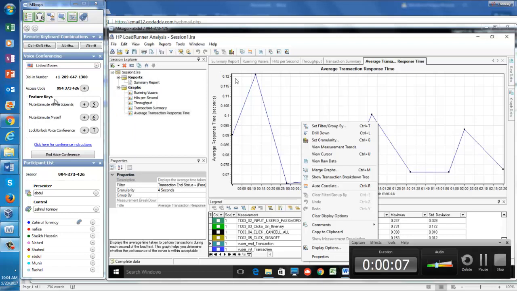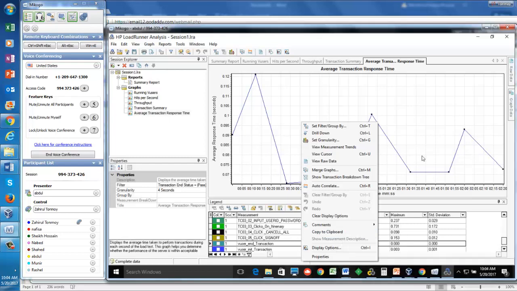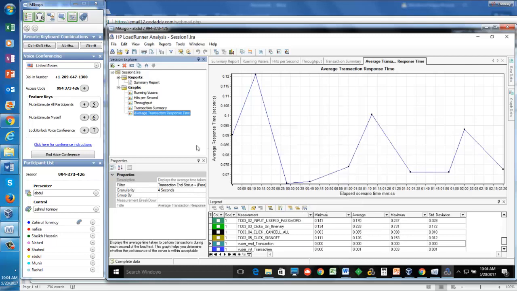Now, if you do me a favor, Abdul. Can you remove the right click? I want to show you something. Now, can you see the vertical line here? Average response time? Yes.